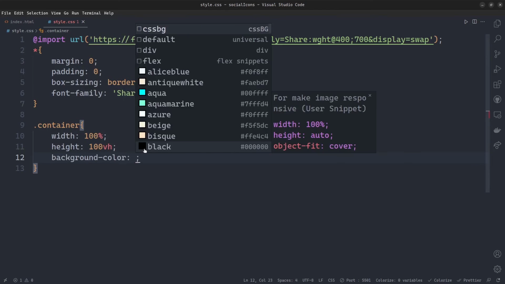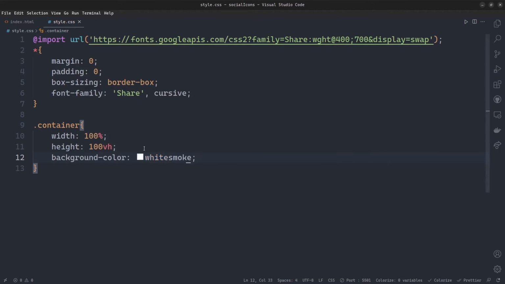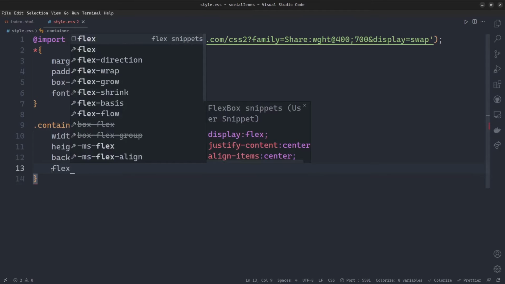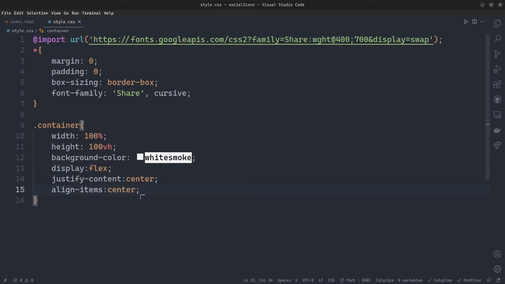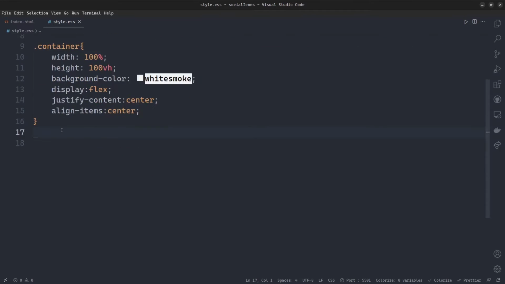Adding a background color called white smoke. And one more thing, I write flex here and press enter. You can see that I got all the flex properties. This is the working of CSS snippets, and I uploaded YouTube Shorts on my channel related to CSS snippets. You can also check them out on my channel.